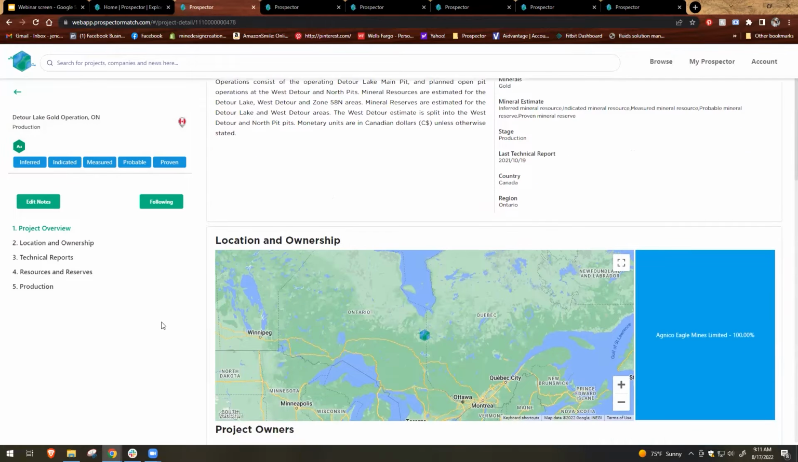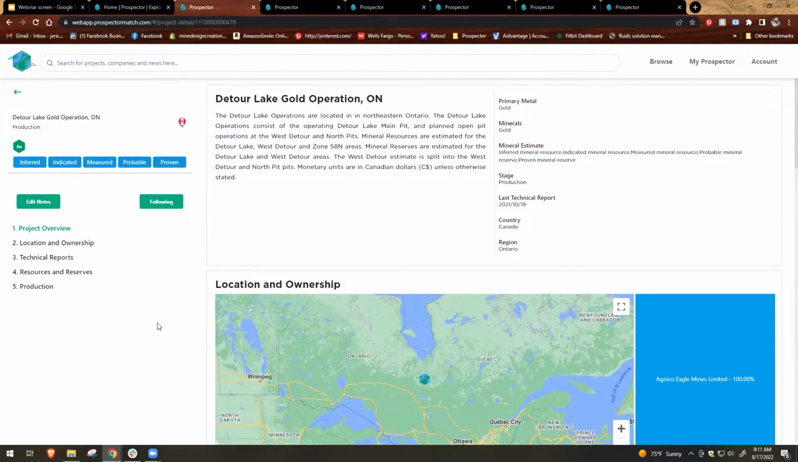So this is, for example, just an example. We're not promoting any companies or projects or anything on here. We're just using these as examples. But this is a Detour Lake operation. You can see that the project has a quick summary, as well as a little bit of information up here.